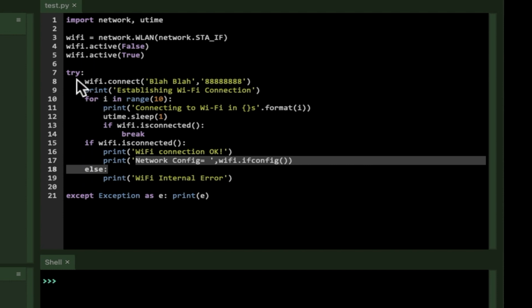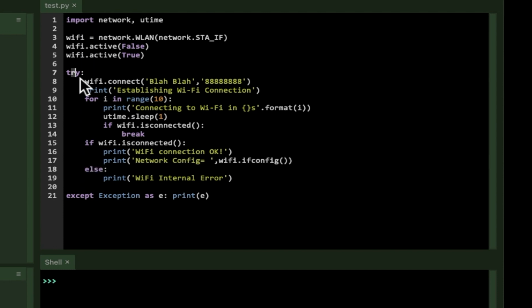And I've bundled this whole process in a try and except. Usually you use exceptions in a part of the code where it is expected to fail. But in this case, I just wanted to print out the messages from the console.